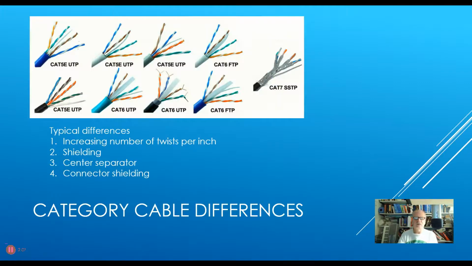Now, let's take a quick peek here, and I'm not going to go into details because there really are no good details. As I mentioned once before in another video, category has nothing to do with the physical construction. However, you can see some basic differences that you're likely to see. As we go higher, you're likely to see an increasing number of twists per inch. So you might see a higher twist per inch here, say in one of these, than you do over here. The shielding, so you notice we added some shielding over here on this Cat7. I don't see any other shielding in here right now on these, unless this might be some shielding there, but I can't really tell for sure.